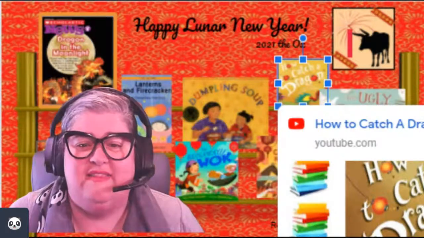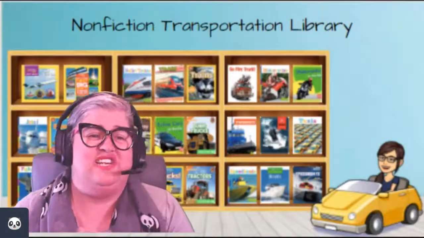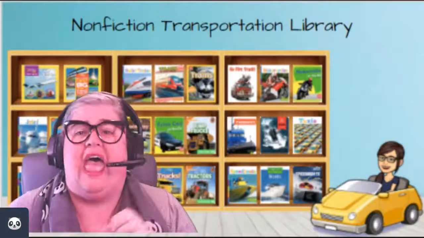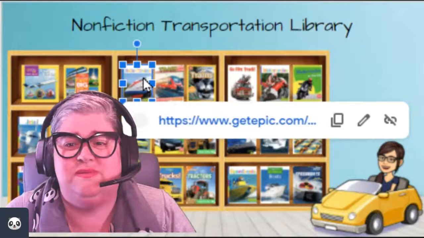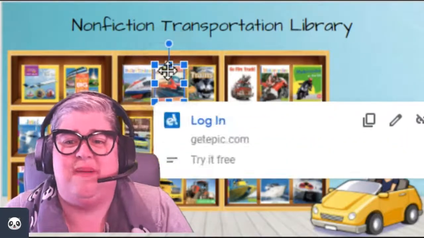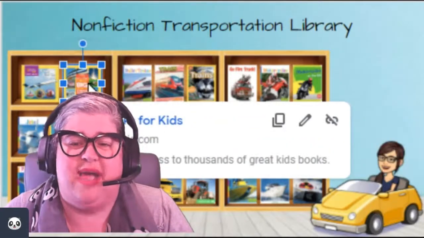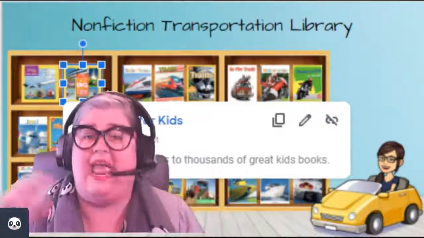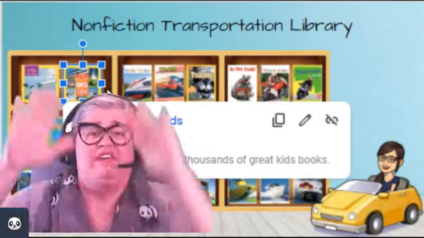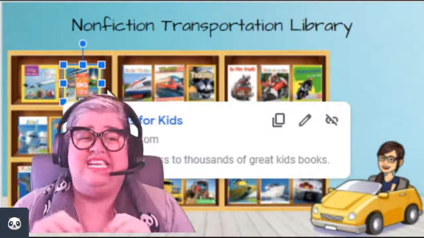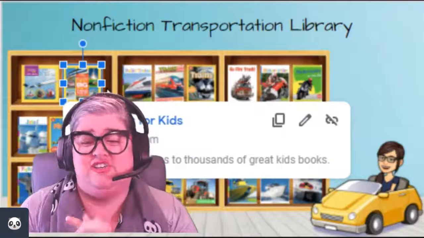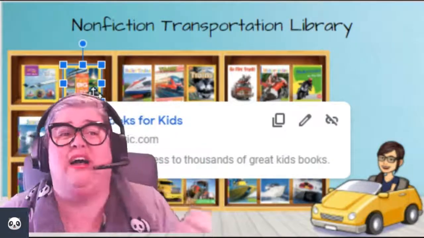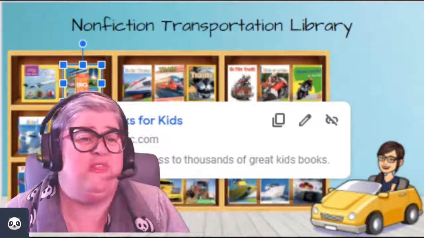Here's another one. This is a nonfiction transportation library. So this teacher created this library with books. Every one of these books is clickable. This one is about trains. This one is about cars. This one is about books for kids. This happens to be a teacher with an Epic Books account for her students. So she curated these links for resources in nonfiction transportation. So Google Slides are really amazing, and there's lots of opportunities for you to share with your students.